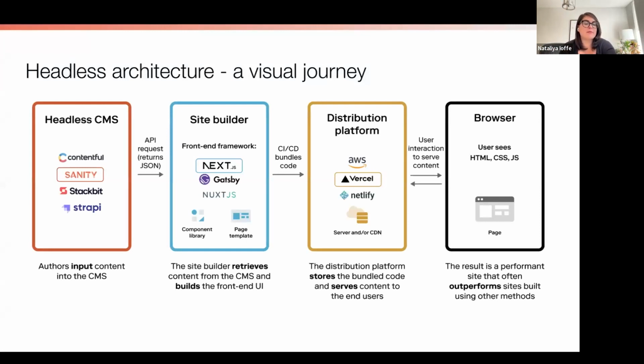Just real quick, I'm a super visual person, so visualizing how this journey looks is useful for me. So in our case, going from the left, you can see our headless CMS circled there is Sanity. Authors, content editors, marketers will input their content into that CMS platform in the editor interface. And then that CMS API sends that information as JSON to our site builder.